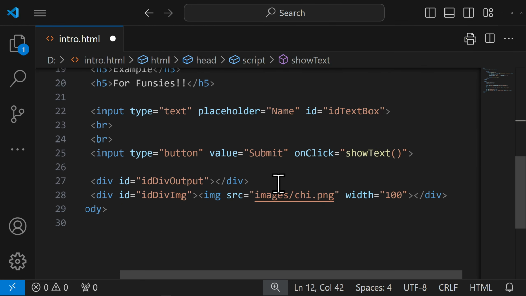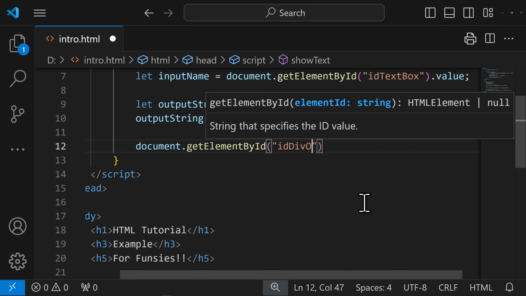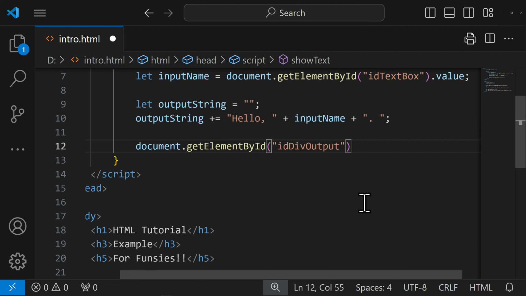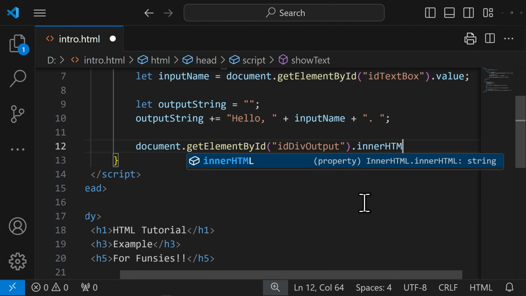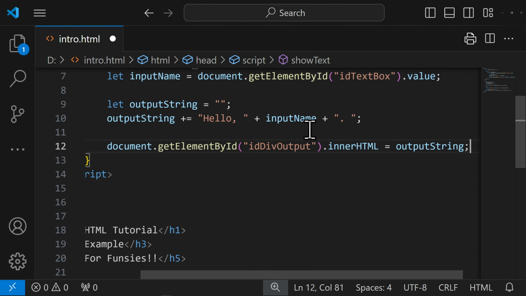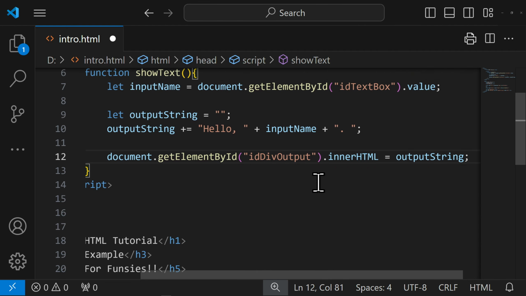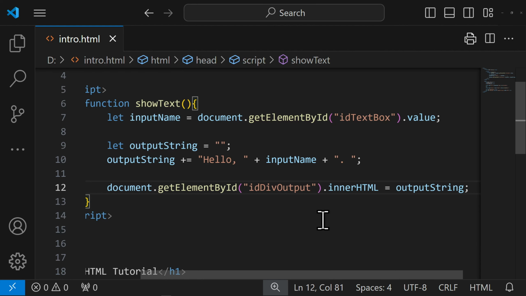So let me go ahead and just write it in: ID div output. So it is ID div output, check your spelling, check your capitalization, and I am going to change its inner HTML to be the variable output string. Now when I type out, the first thing that comes up is output string. So I'm just going to hit enter and then semicolon. Okay. Let me show you what this looks like on the web page, and then again we'll go back in and break down exactly what just happened here, because it'll make more sense once you see it.